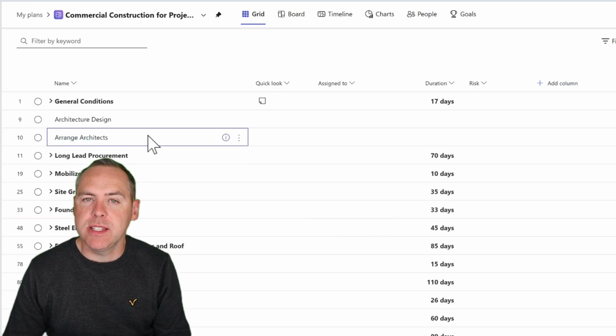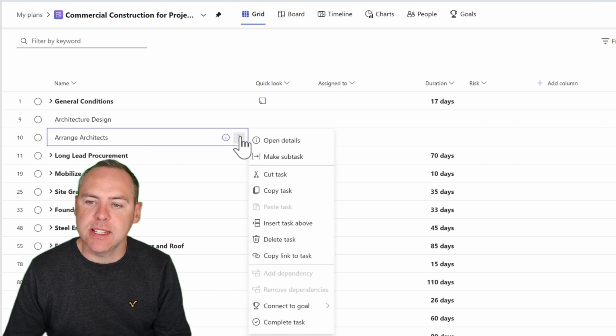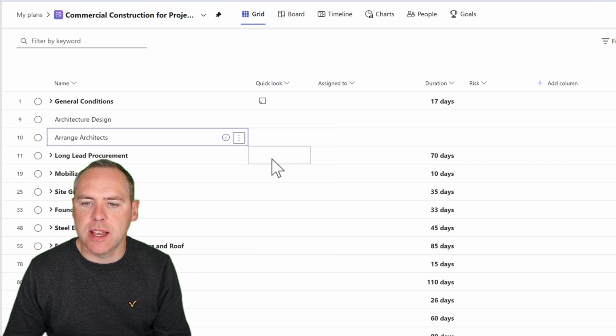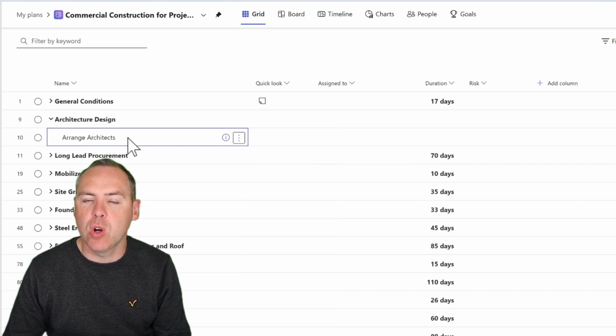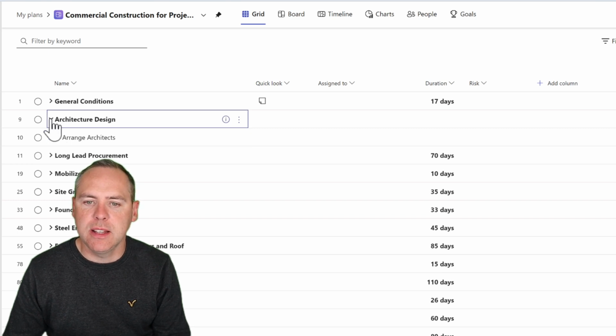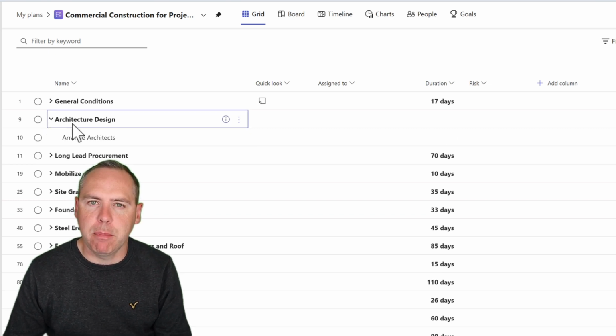But as you can see, this task is not a subtask. I want task number 10 to become a subtask of task number 9. So all we then need to do is click on the three dot menu in task 10 and we can make a subtask, meaning Architecture Design becomes our high level task and we can create subtasks beneath that that then fall in line, showing this ability to group them inside of our plan.